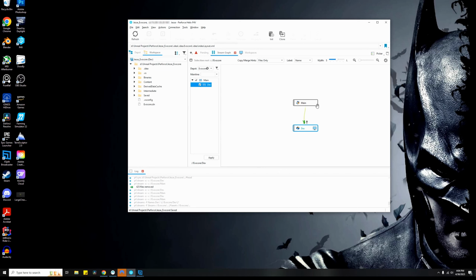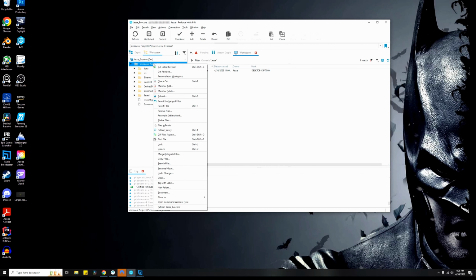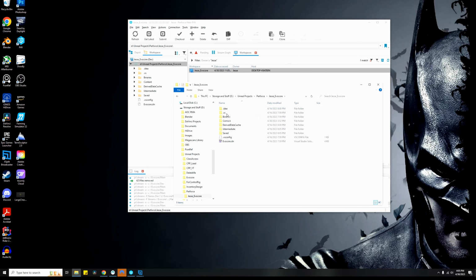The only other time I'll probably create a second workspace will be when I'm doing releases, and I'll have a dedicated release one. But I'm not too worried about it for now. What I'm going to go ahead and do, I'm going to come back in here to Workspaces, and I'm going to go into this file really quick, and I'm just going to delete the folders that I don't need. Again, I'm going to leave the .idea, the .vs, the Binaries. I'm just going to delete Content, DerivedDataCache, Intermediate, and Saved.